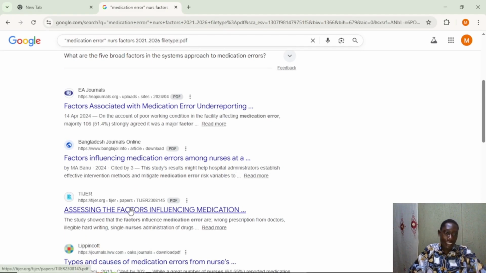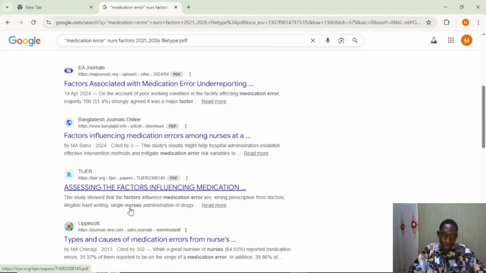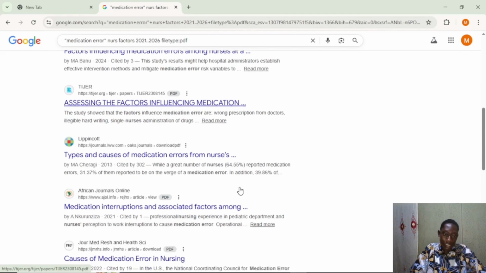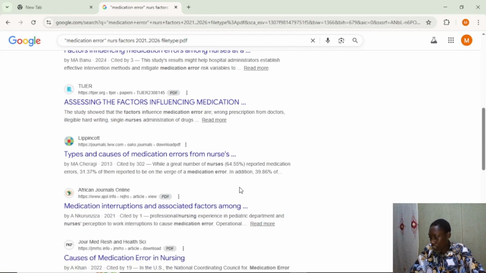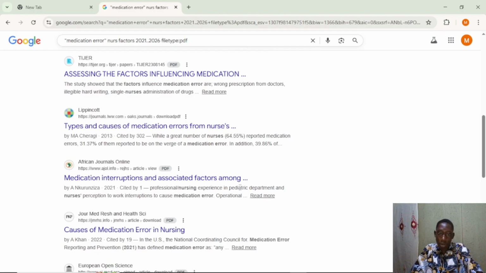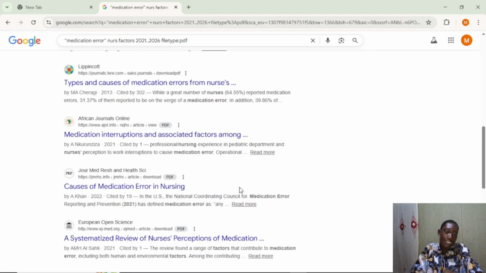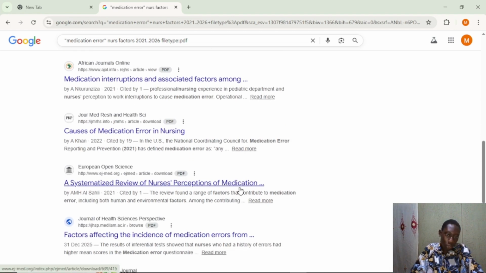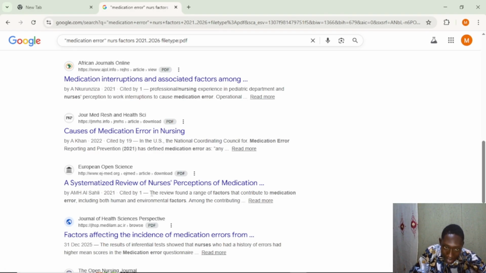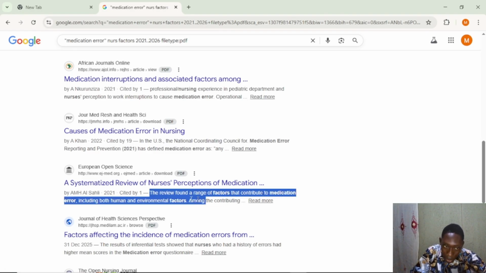So look at everything now. Factors influencing medication error, assessing the factors influencing types and causes of medication errors, medication interruption and associated factors, causes of medication error, review of nurses' perception of medication. The review found a range of factors that contribute to what? To medication error, including both human and environmental factors.